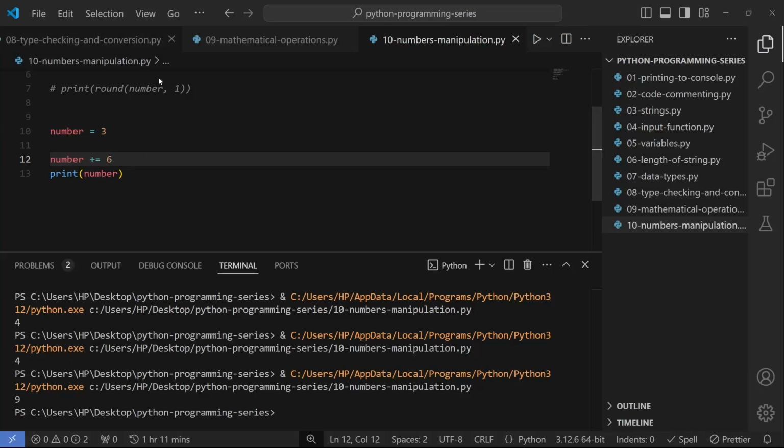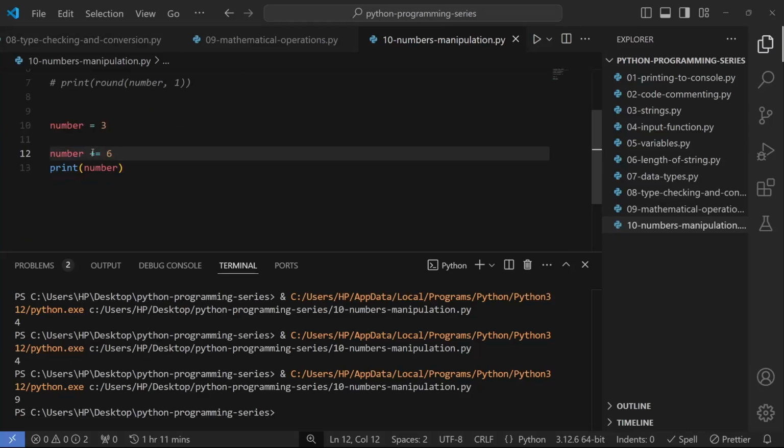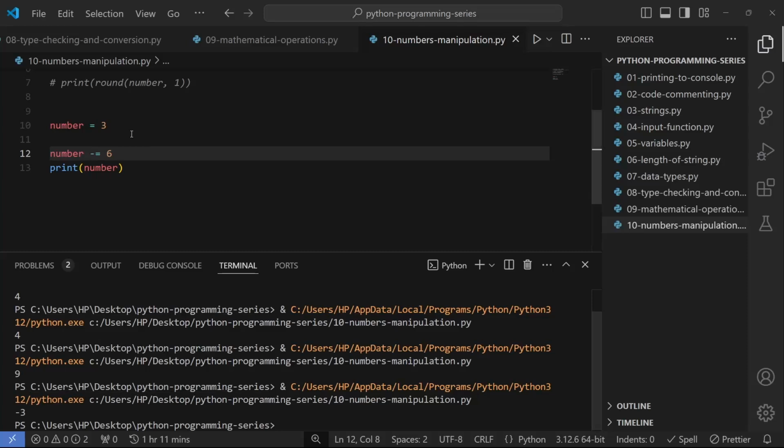This is also the same for minus equals. If you run 3 minus equals 6, that is going to give you negative 3 as your answer. That is also the same for multiplication. So multiply equals 6 is going to give you 18. All right, and it's also the same for division. That is going to be 1 over 2, which is 0.5.